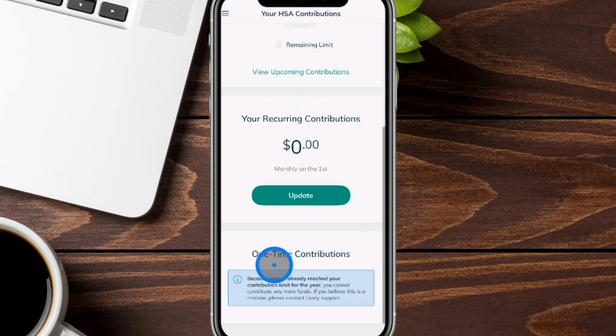And then you can see right over here, because we already reached our contribution limit, this is already gone for us. But of course, if you did the smaller amounts, you can always come back and do additional contributions, or you can set up that reoccurring contribution like we showed a little earlier.